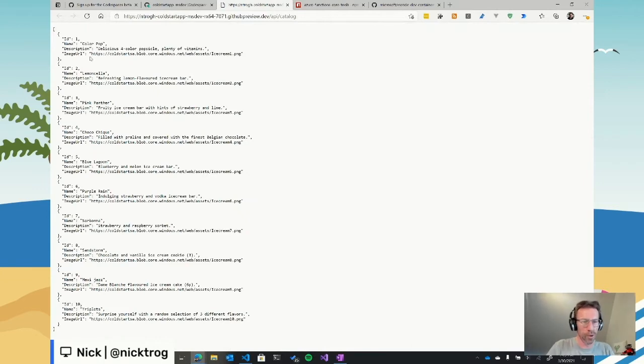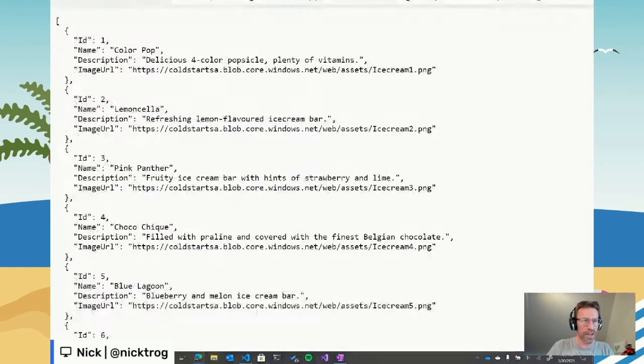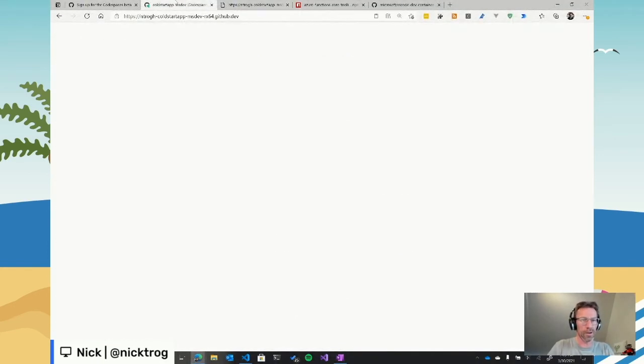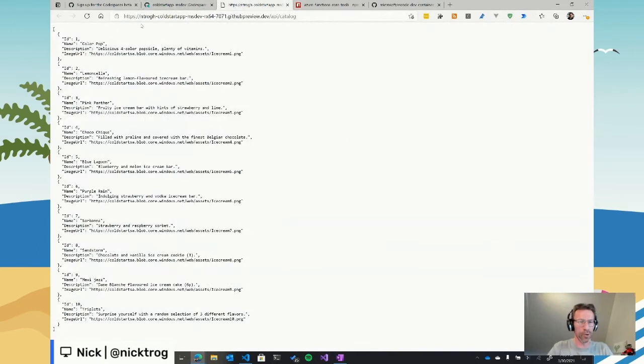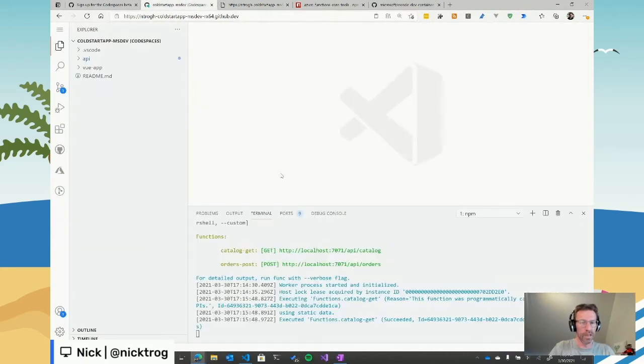There we go. So what we get is some JSON results, and it's actually returning me some ice creams. We'll have different types of ice creams that are being returned from our catalog. You can see that we're calling into this localhost Azure Functions, and it's being returned, so I can actually browse to it through this forwarded URL specifically for my application. So all of this happens automatically. There's nothing I need to do as a developer to get this to work.